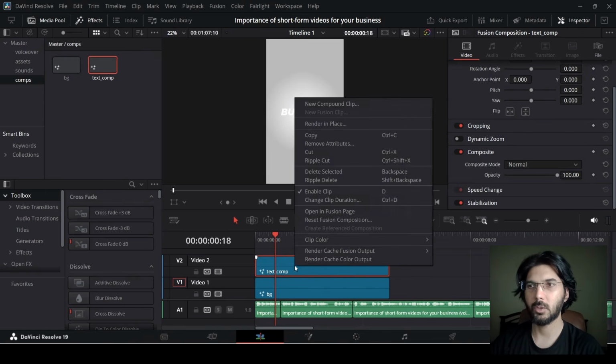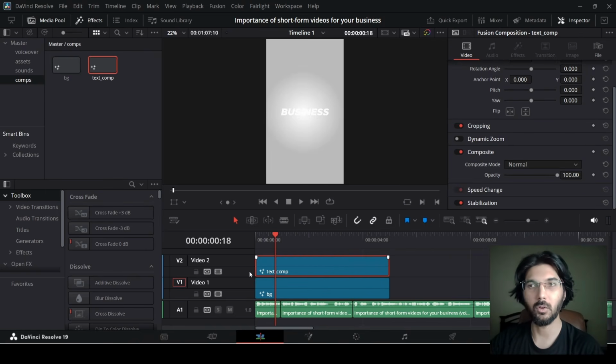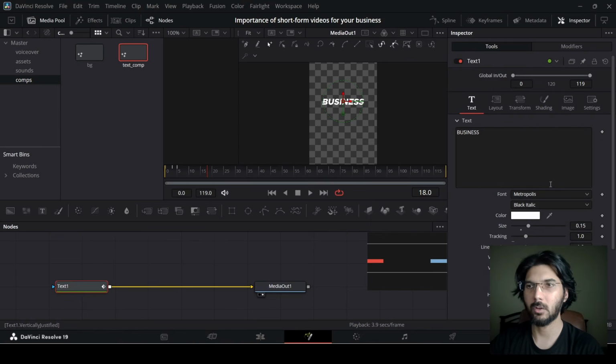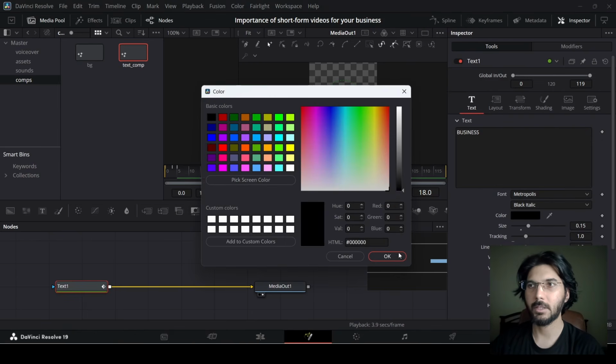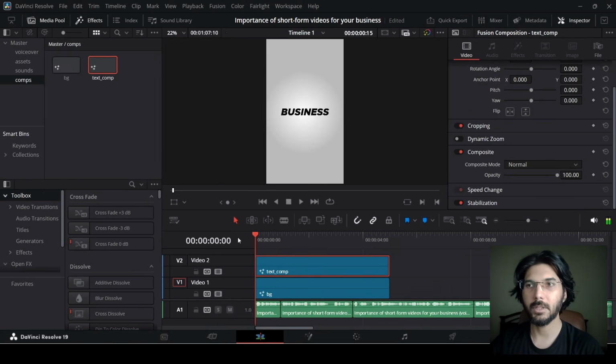And now you can go over to this composition right here that we dragged on the timeline. Just right click on open in Fusion page, and now you can change it any way that you want, but this won't affect the composition right here in our composition bin. The only change will be made in the composition that we have right here.